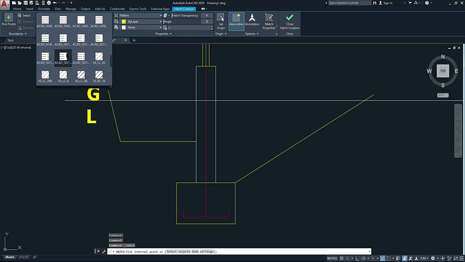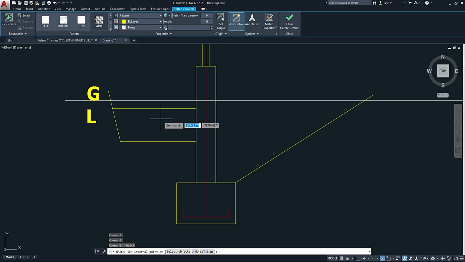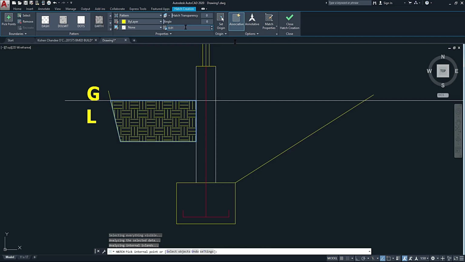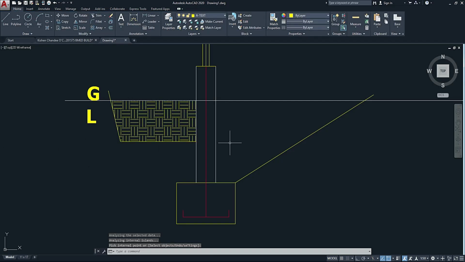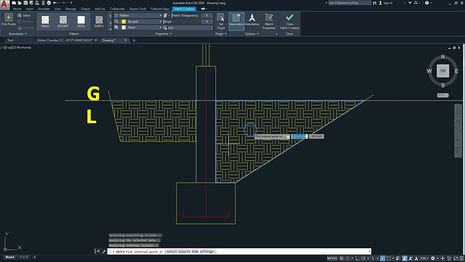Alright, so we have passed it. Here's Earth, and we're going to place a hatch pattern here as well. And for the scale, maybe we can go 0.01, enter. Close that one out, and then we'll apply another one inside here, so another hatch pattern in here.